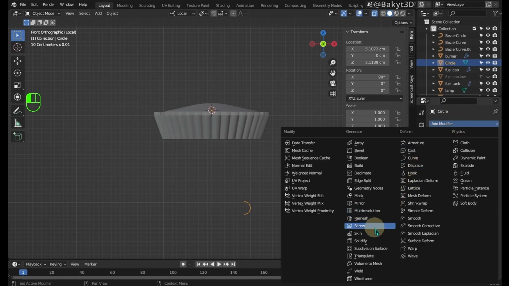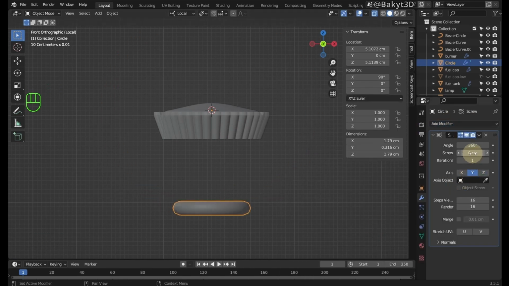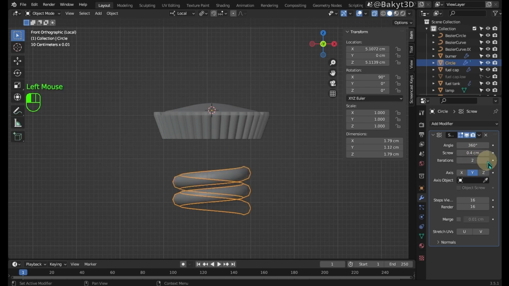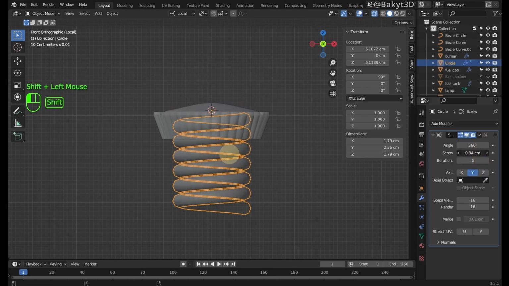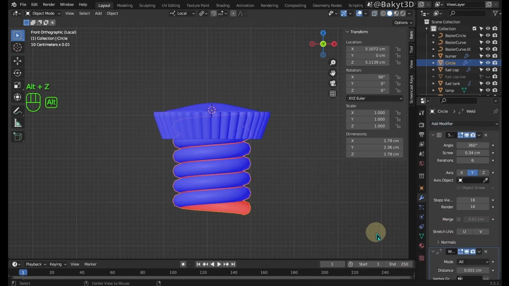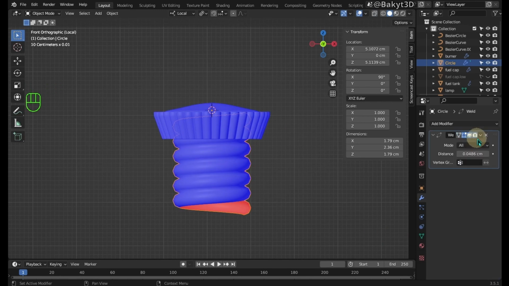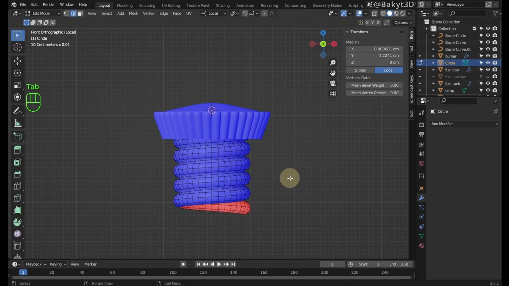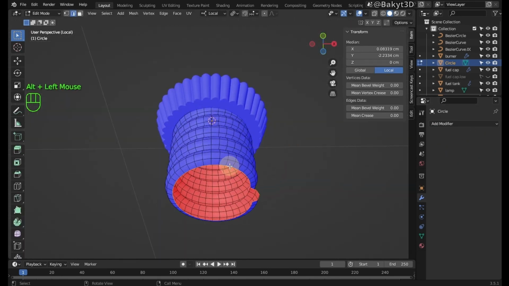Add a screw modifier. Change axis to Y. Increase screw amount and iterations. Add a weld modifier and increase its distance. Here increase amount of steps to 36. Apply the modifiers. Go to edit mode and fill the openings.